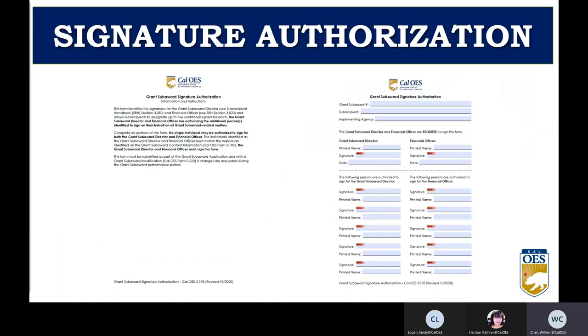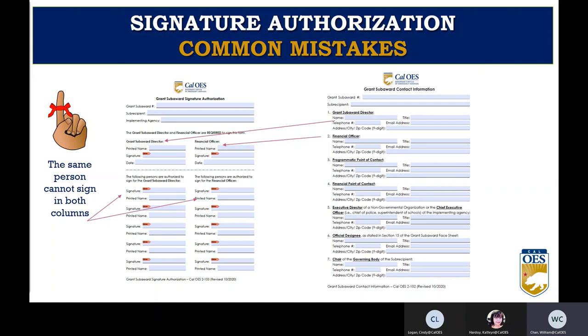This is the signature authorization form. The instructions are on the left and the most recent version of the form is on the right. When we review the signature authorization form, we compare it to the contact information form to ensure the grant subaward director and financial officer are the same authorized personnel. You can list alternate individuals that have authority to sign on behalf of the grant subaward director or financial officer. Just like the grant subaward director and financial officer cannot be the same person, you cannot have one person be an authorized signer on both sides of this form.